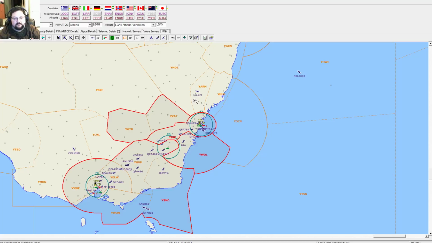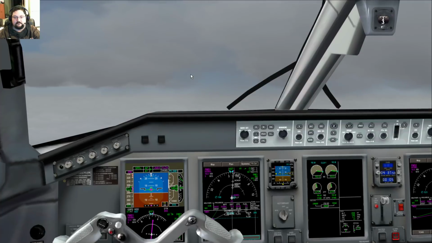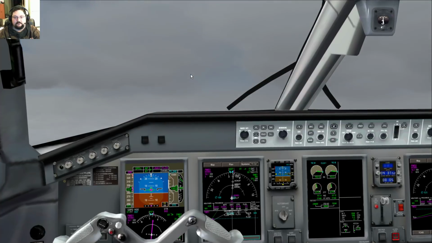Singapore 770, turn left heading 070, maintain 3,000. Yeah, turning left 070, Singapore 770. Giant 45, resume profile speed. Okay, Giant 45.